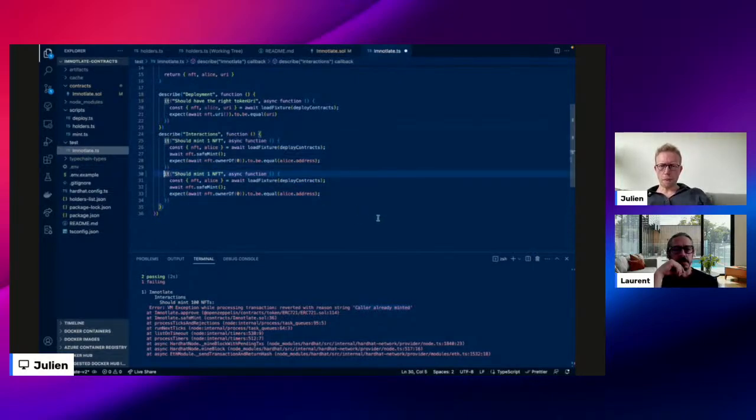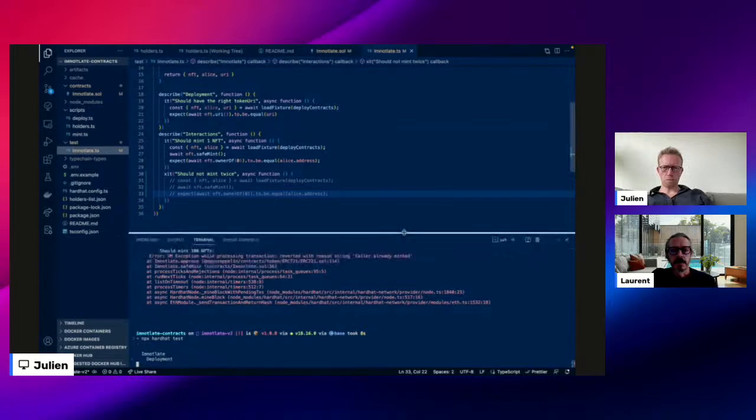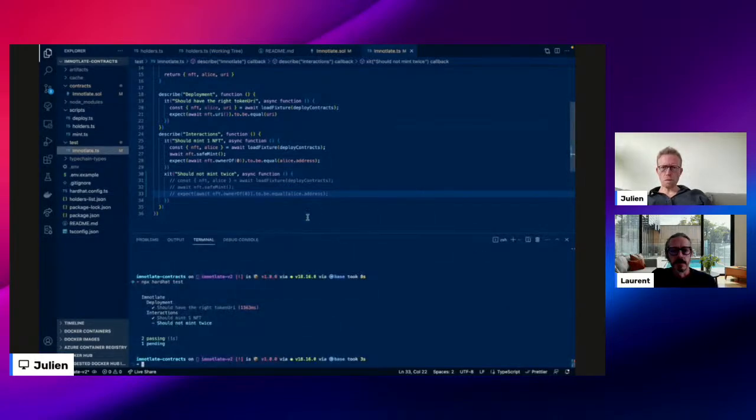So what we want is to prove that the same wallet can't mint twice. So it should not mint twice, and we're gonna just comment this one. Relaunch our test. Okay, so there the person was able to mint.